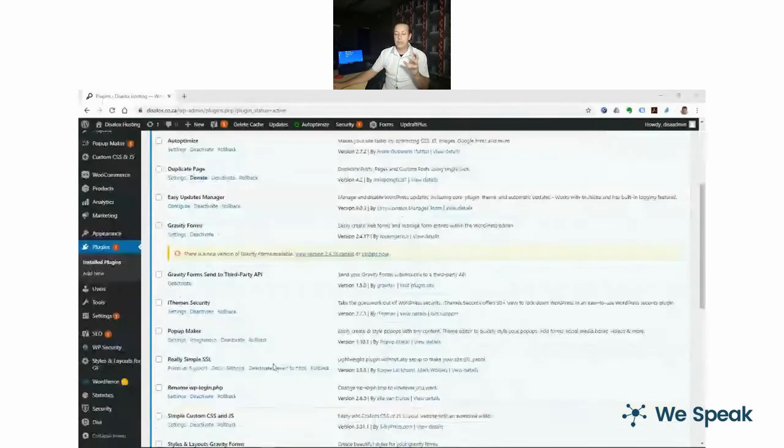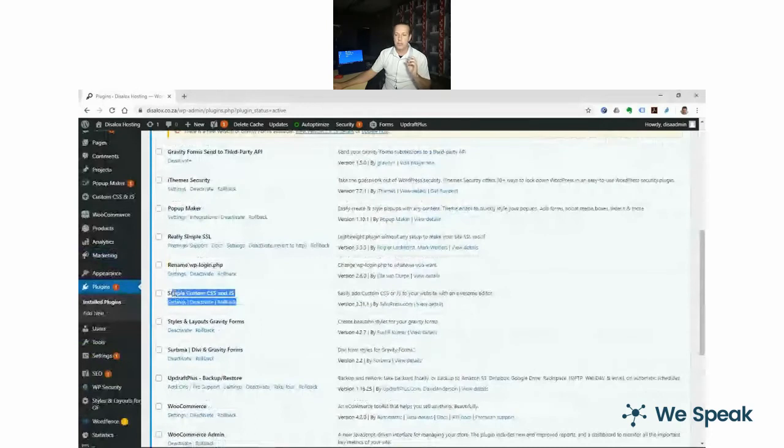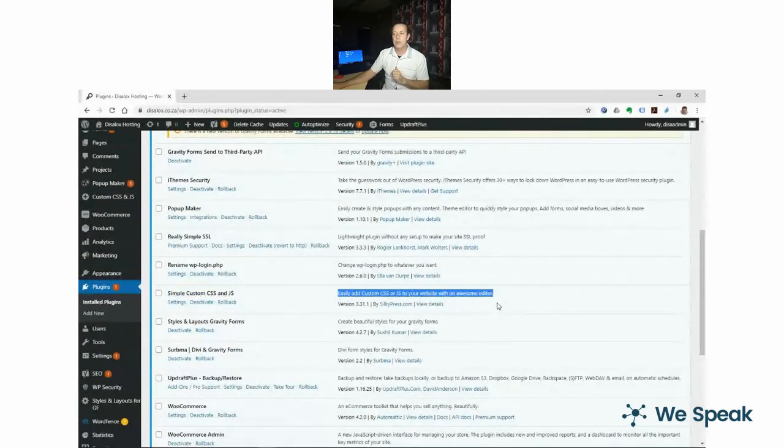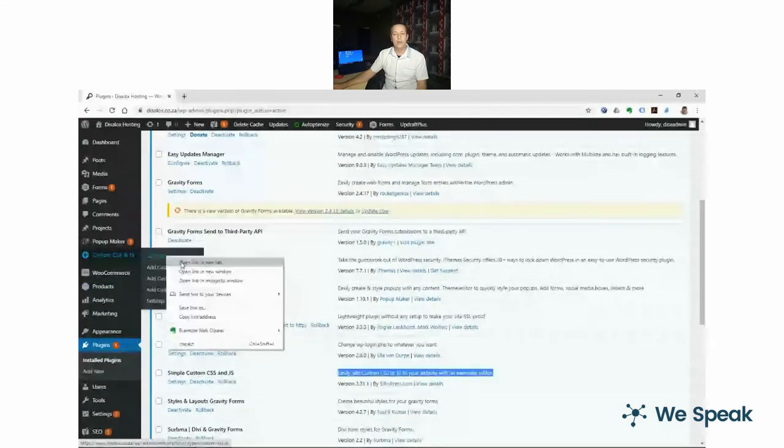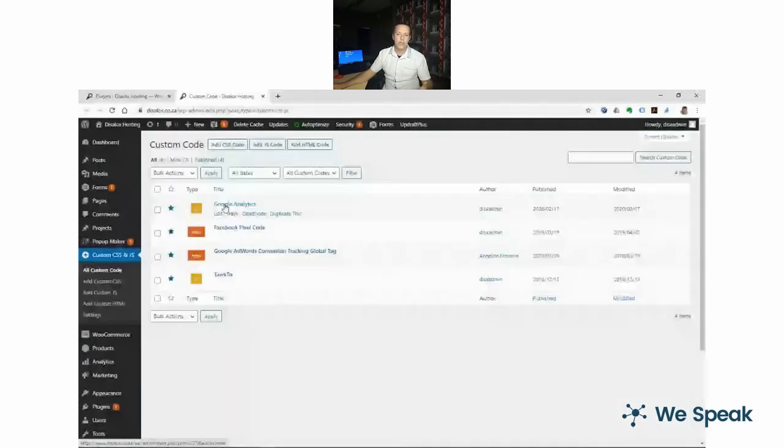So the cool thing about the simple CSS, let me go down to it. There we go. Simple Custom CSS and JavaScript. Easily add custom CSS onto your website with an awesome editor. Now, if you install it and you activate it, if you look on my left-hand menu here, you'll see it installed a menu option, custom CSS and JavaScript. And all you have to do is, if someone says, let's say Google says, load this JavaScript onto your site, I'm quickly going to open it up in a different window and show you guys.